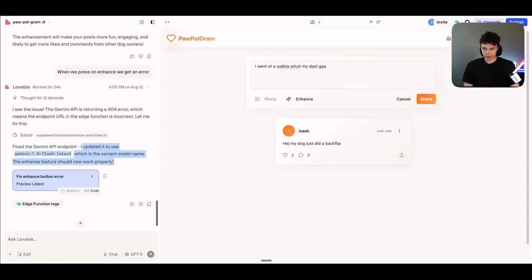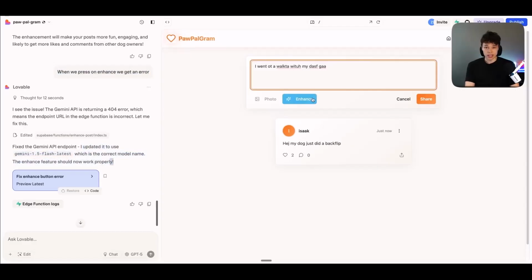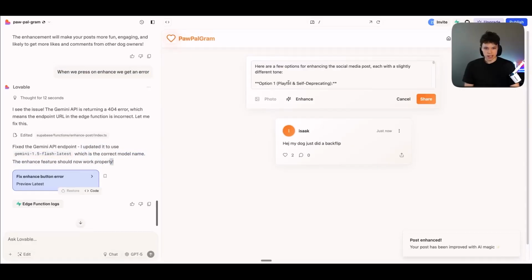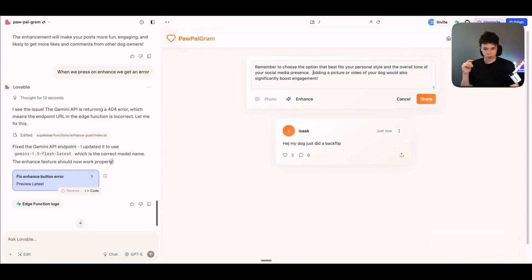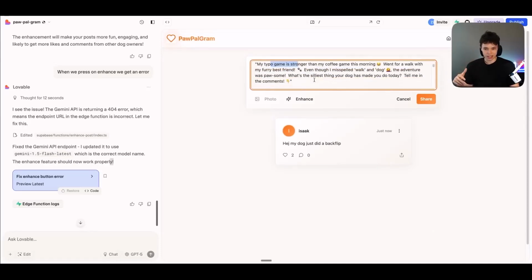So it seems like it figured out the issue, so I'm gonna give this a try again. And there we go. So it seems like it's giving me these suggestions. This is not quite what I wanted, but at least it has the context of what I've written.